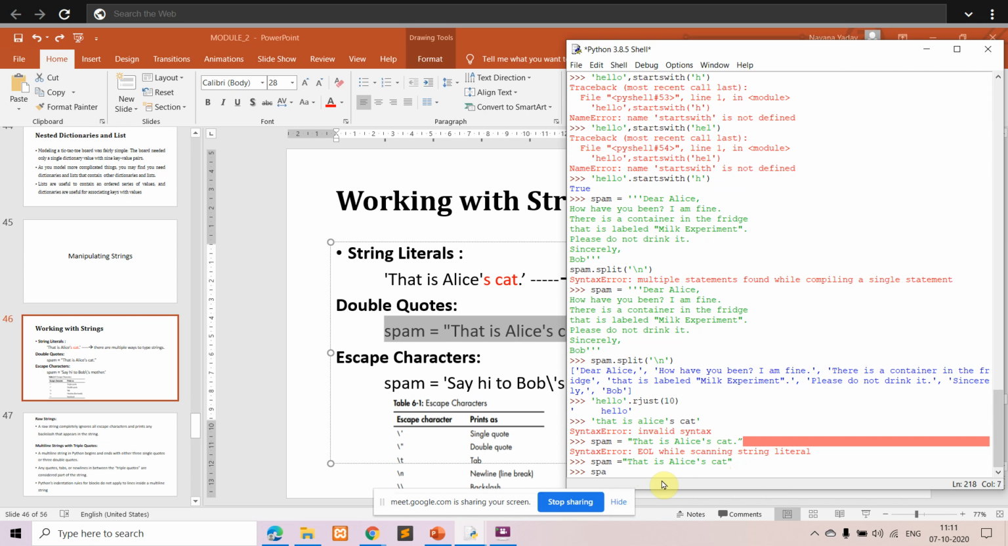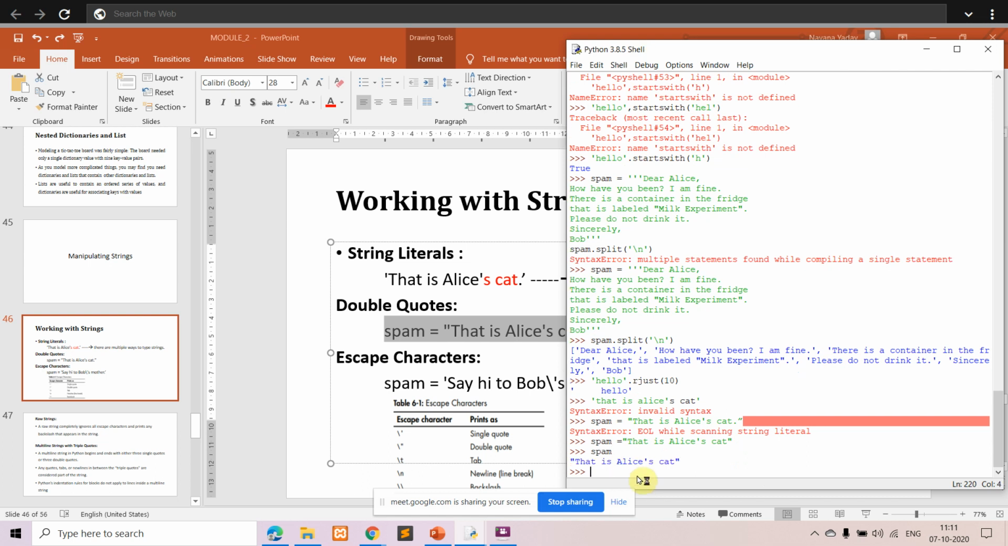Now I'll see what is there in spam. You can see that the apostrophe, the single quote you put within the string, is accepted. This entire thing is treated as a single string. So remember, strings can be represented inside single quotes or inside double quotes. But the drawback when using single quotes is that within them it's not possible to put one more quote, in situations like apostrophe s, where you're using a single quote.